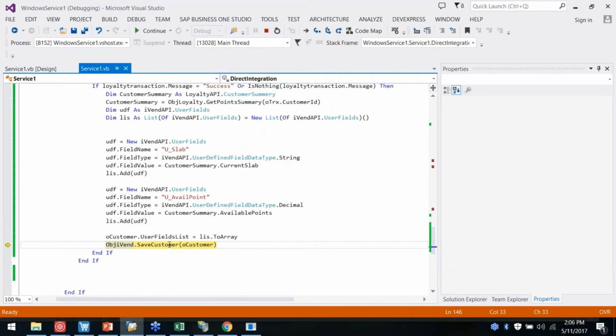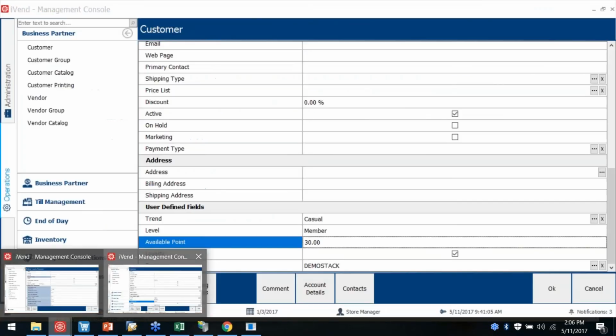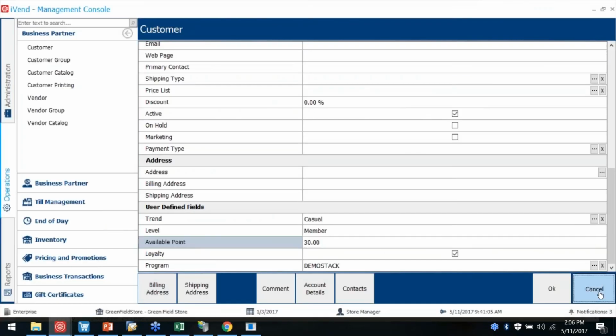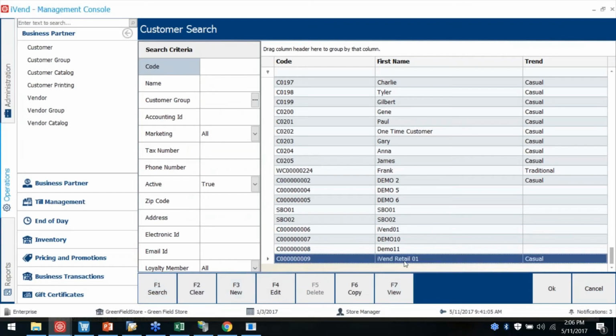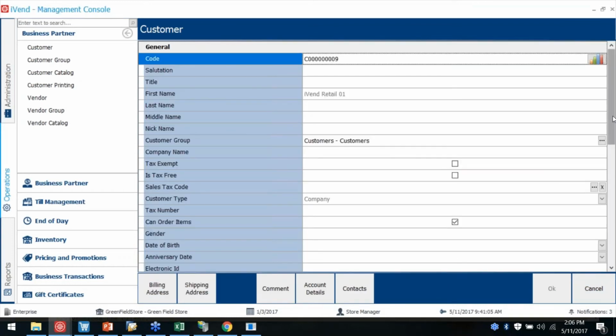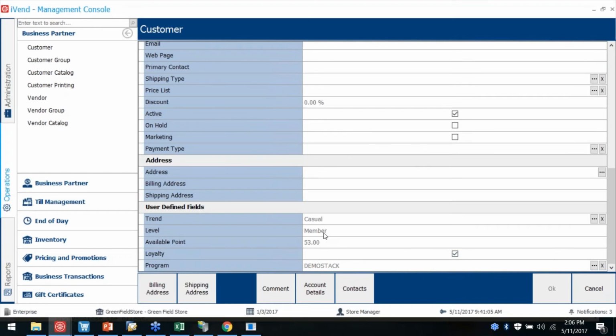Here is the iVend retail. So I call save customer. Now I go to the third-party system. In the customer information here, I click search again. I choose iVend retail 01. I check the information. In here you see there is the member, but the point right now is 53. So it's already increased from the transaction.